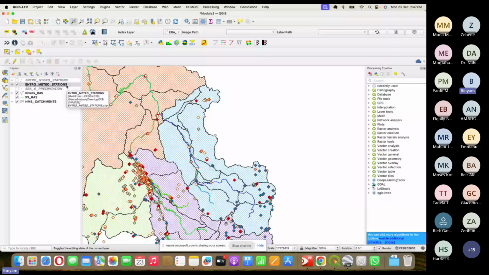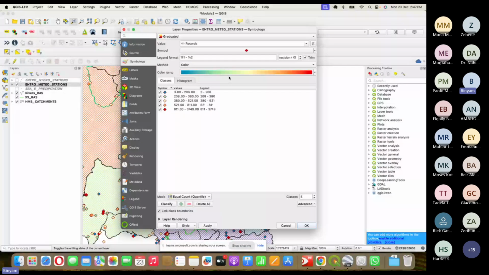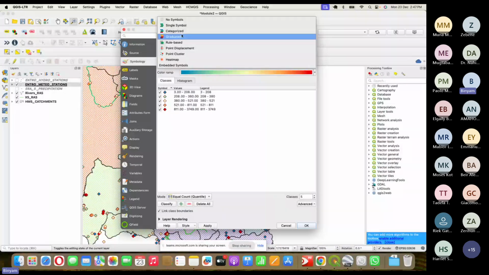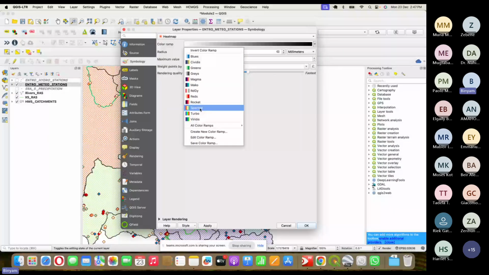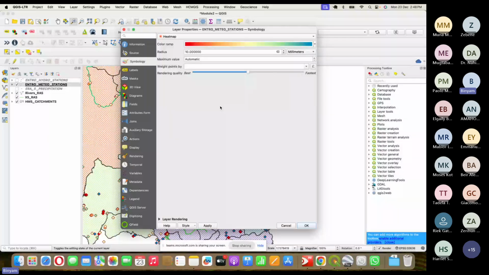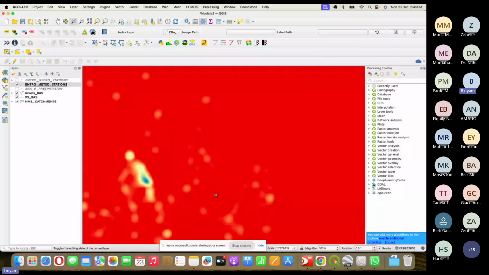And you have to choose here categorized or graduated. Sometimes even heat map, you see? You can choose heat map based on some radius. You can create a heat map. But this is just for symbolizing, just to show. It's not interpolation or some sophisticated analysis, but just to show a heat map. But that's not actually more descriptive in this specific case.